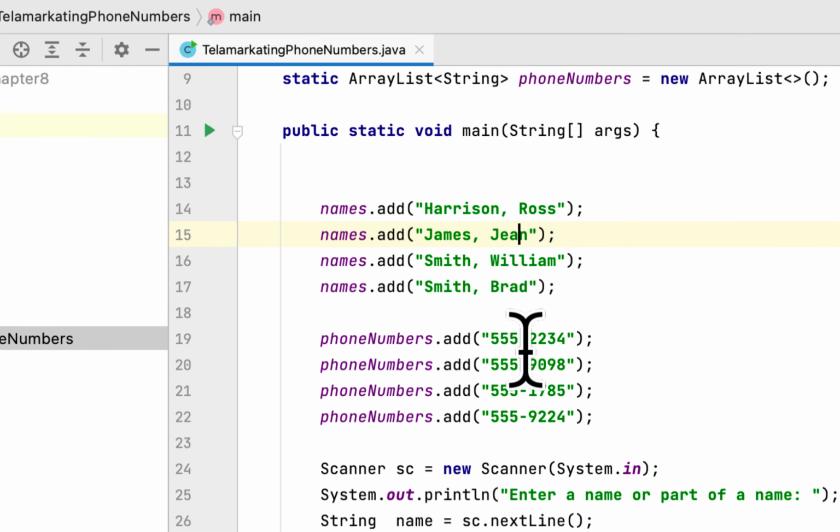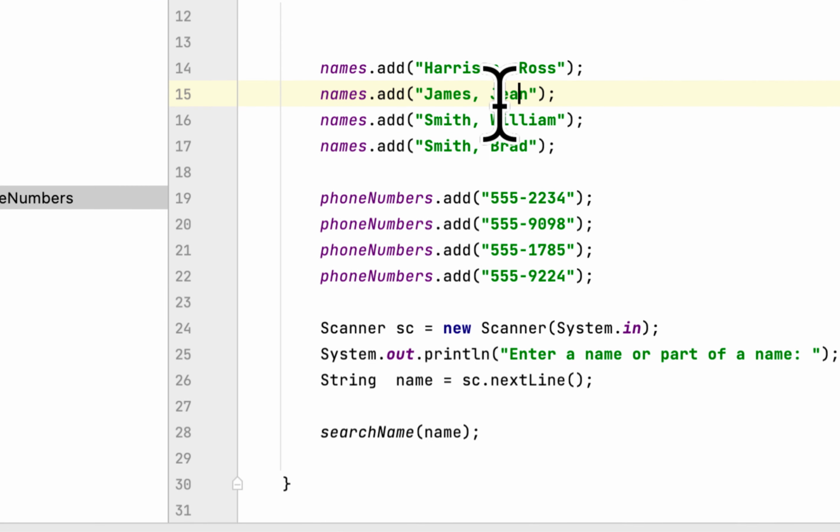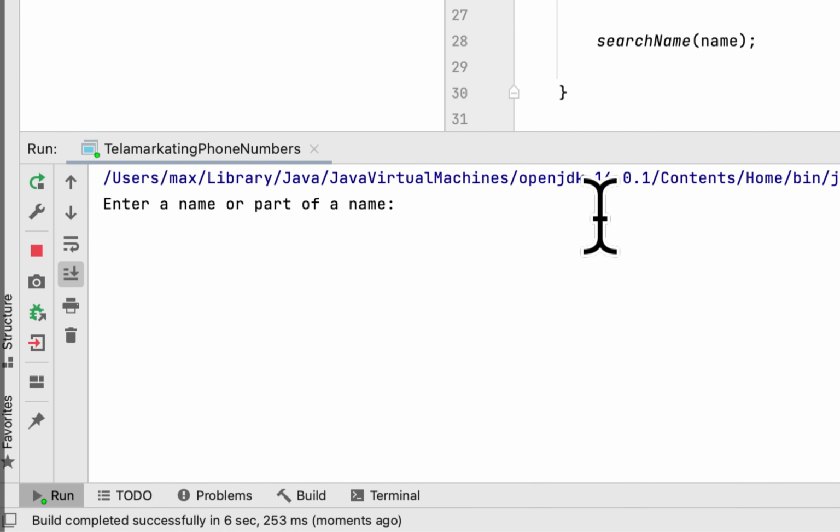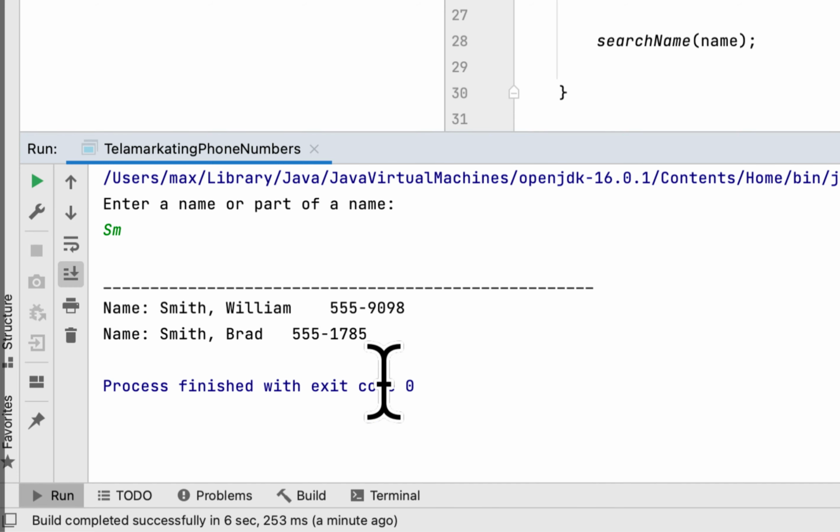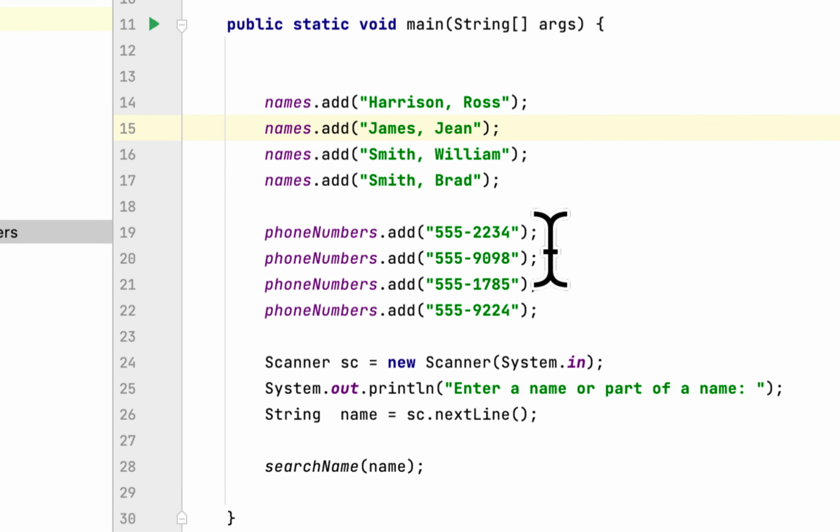And let's say we are looking for a person called Smith. There are 2 people in the list, so we have to get their phone numbers, both of them. So I will just write SM and hit enter. As you can see, their phone numbers and their names appear, right?